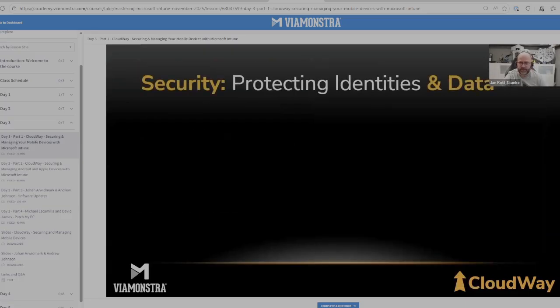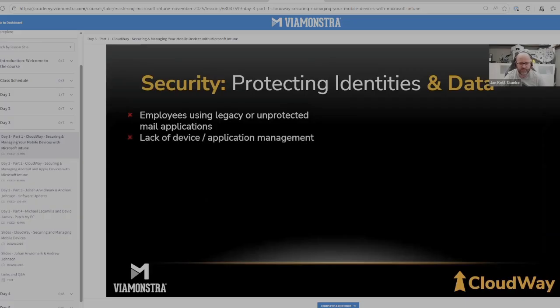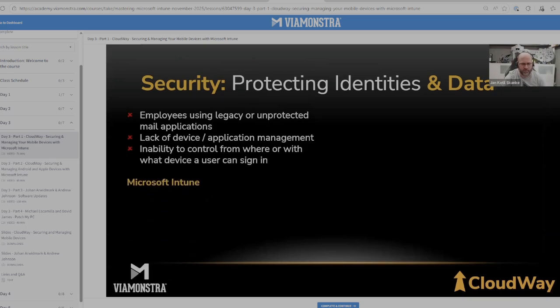So, protecting identities and data. Employees using legacy or unprotected mail applications, lack of device application management, inability to control from where or with what device a user can sign in. This is the without Intune approach. And with Intune, we will be able to control, restrict, manage, patch, report, and wipe within these managed applications or on the managed devices.